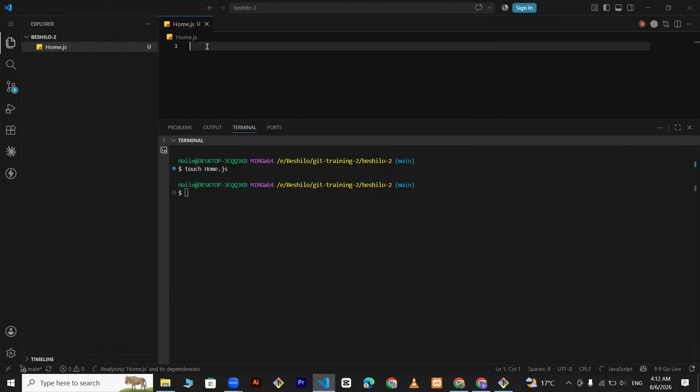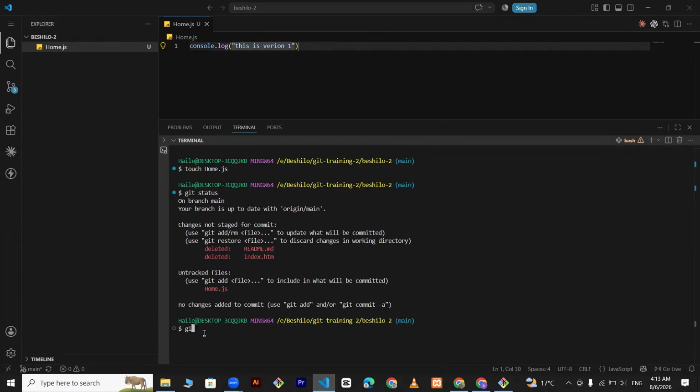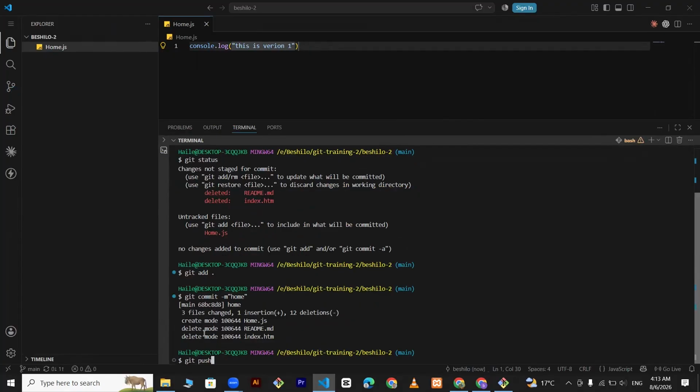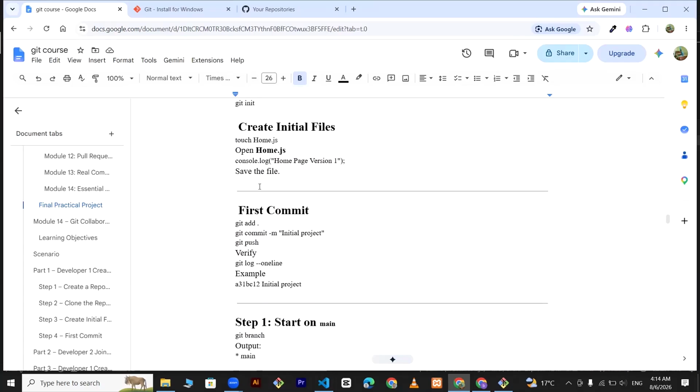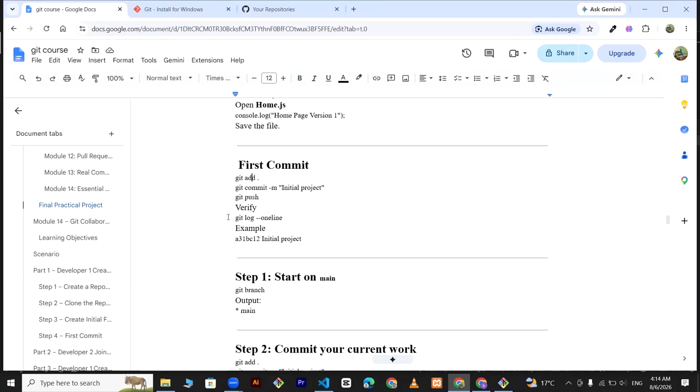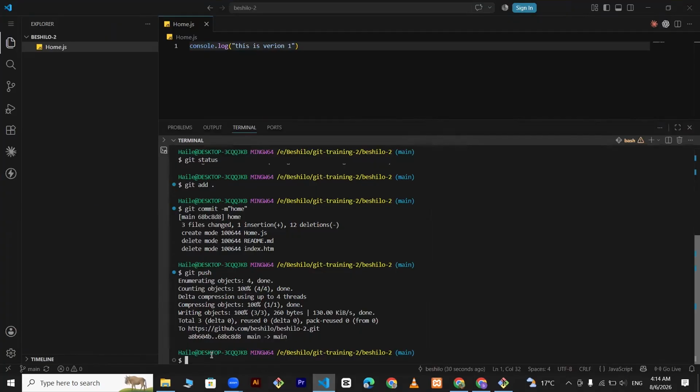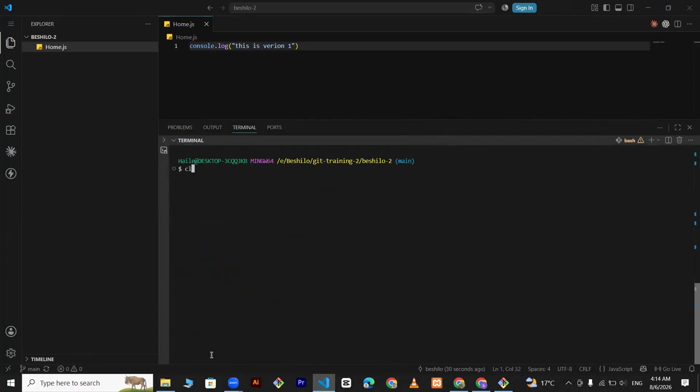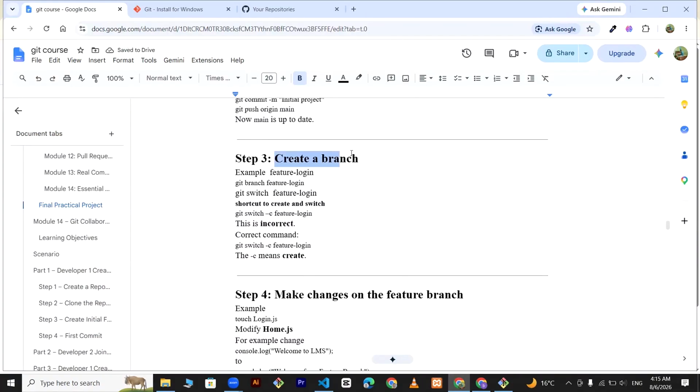Inside home.js, let's write console.log: this is version 1 on main page. Git status. Right now let's git add, git commit -m home, git push. Now everything is okay. We have completed the first step. We can also verify this, and clear using Ctrl L instead of clear. So git log --oneline to verify. It shows like this. The next step is to create a branch.